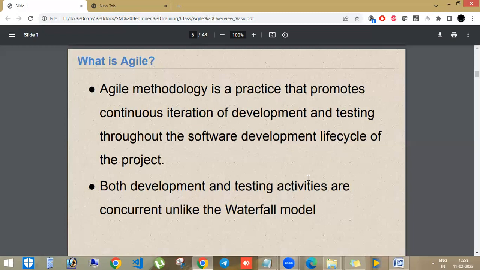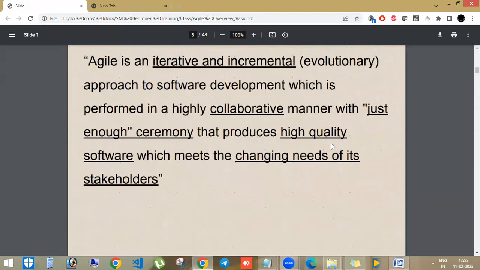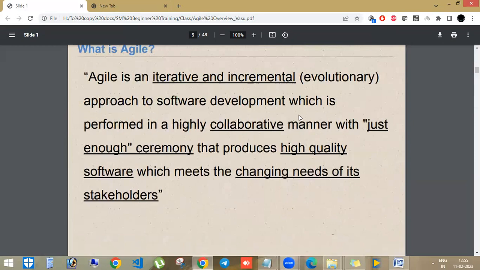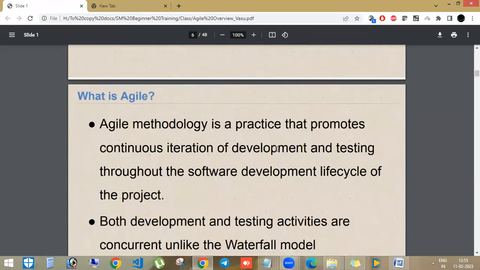When it comes to Agile, I have mentioned it very clearly. In short, Agile is also a methodology. It's an incremental and iterative approach. That's a simple and sweet short answer to what an Agile is. You can see here, this is the definition I was referring to before.